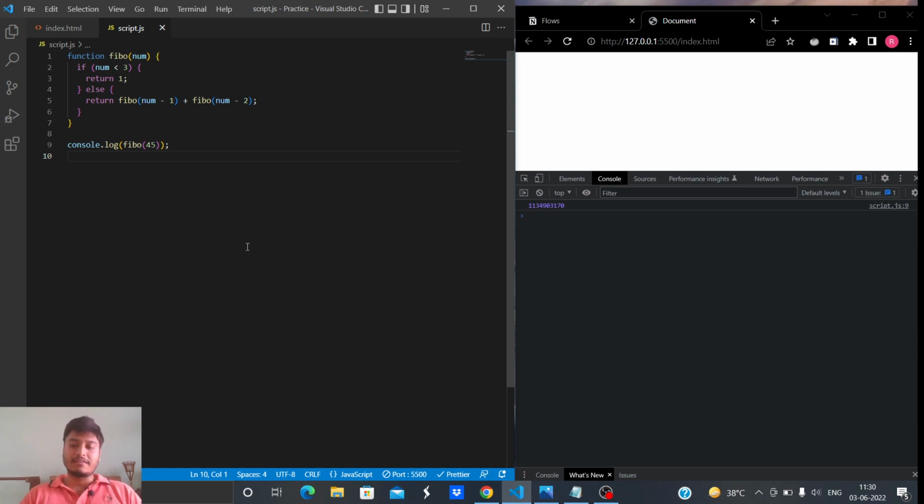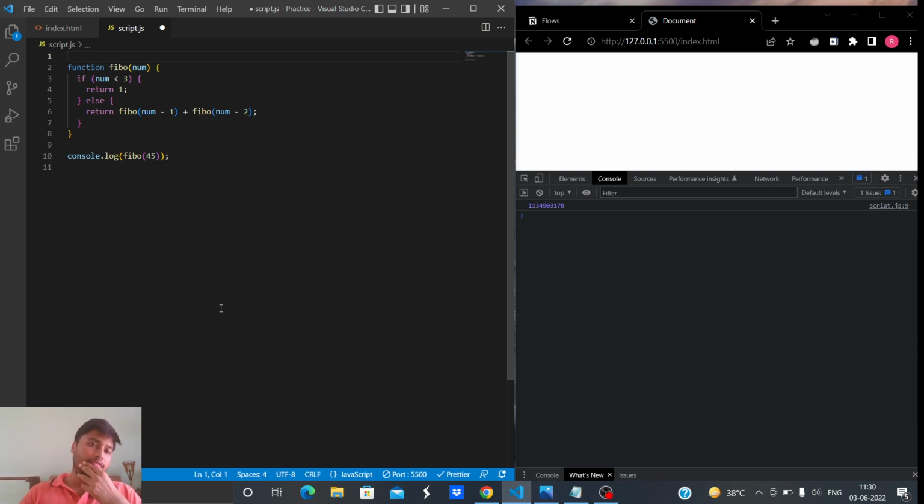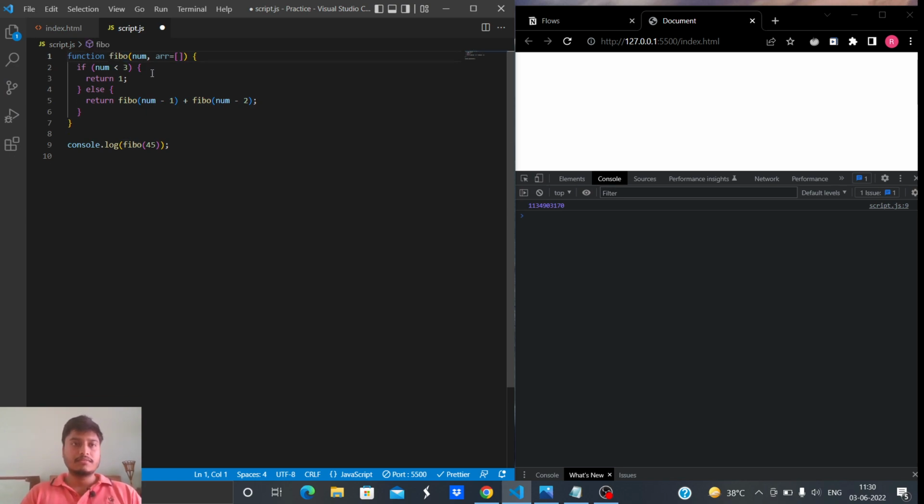Okay, so yeah, let's do that. Let's make an array and we'll store the result of a particular Fibonacci at a particular index, if that has already been calculated. So for that, we'll pass the array equals to an empty array here. Okay, so we'll pass the empty array here.